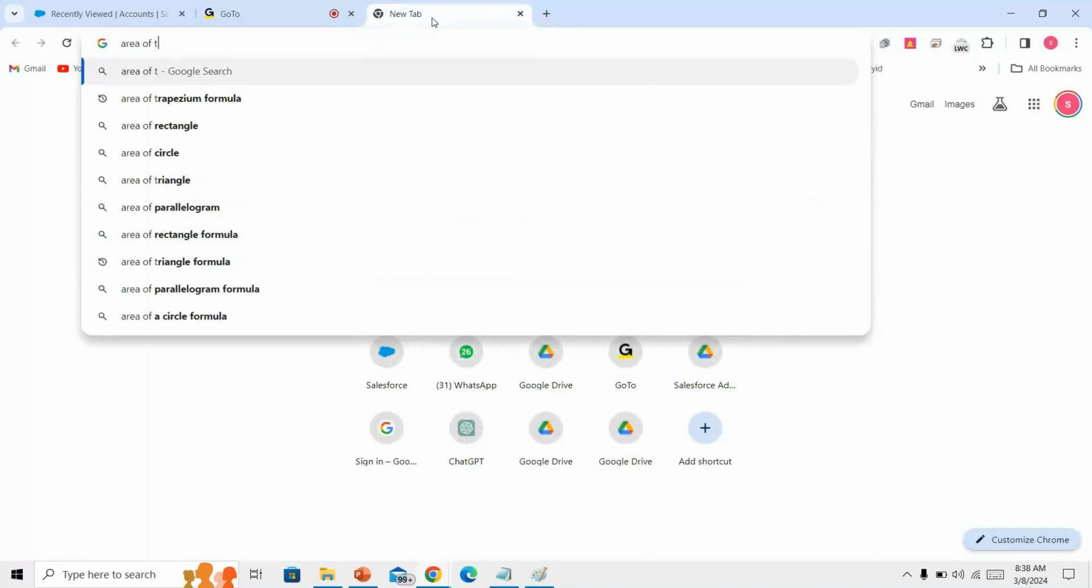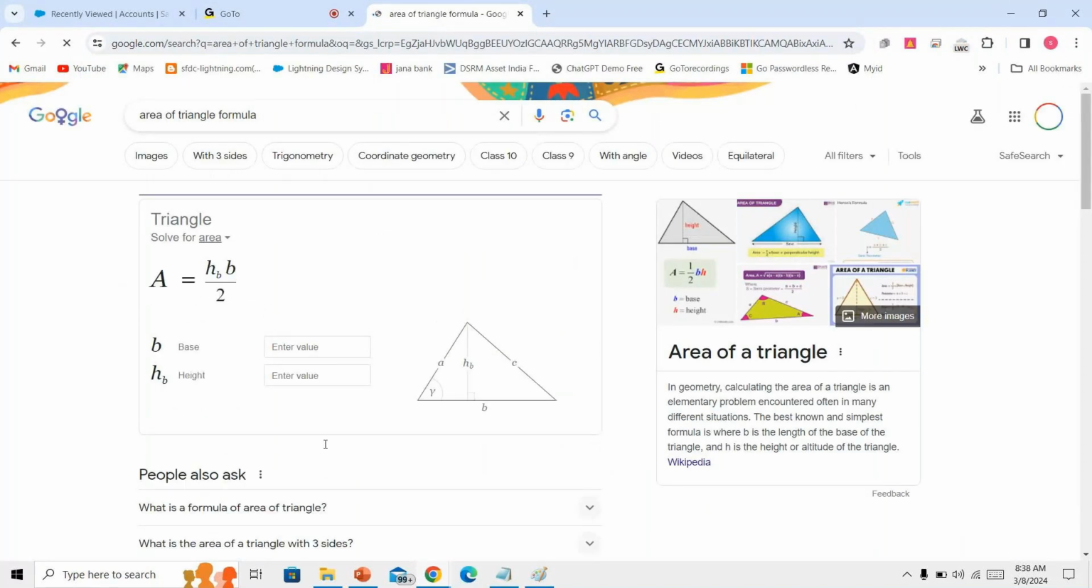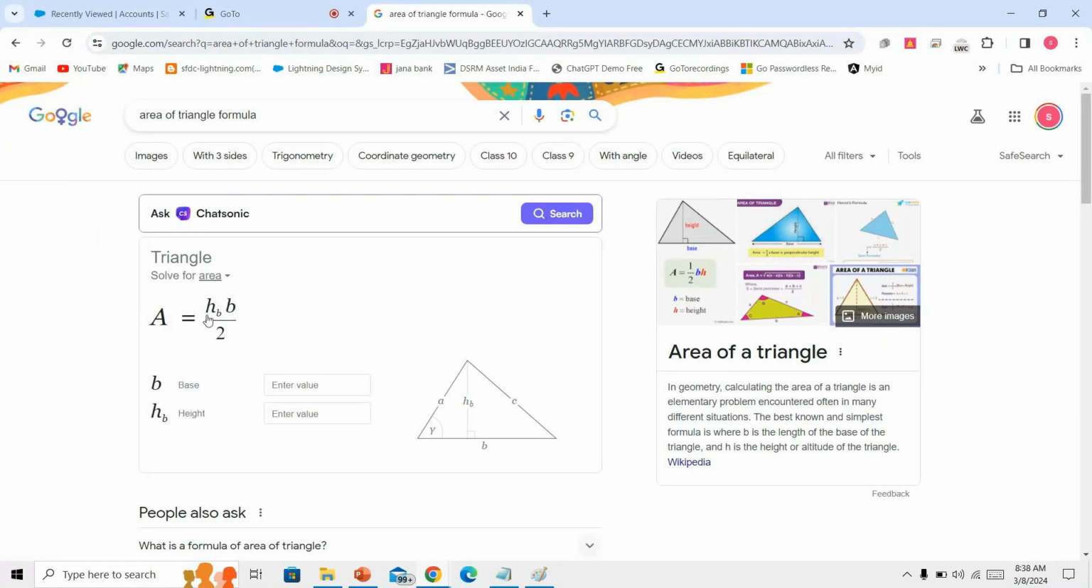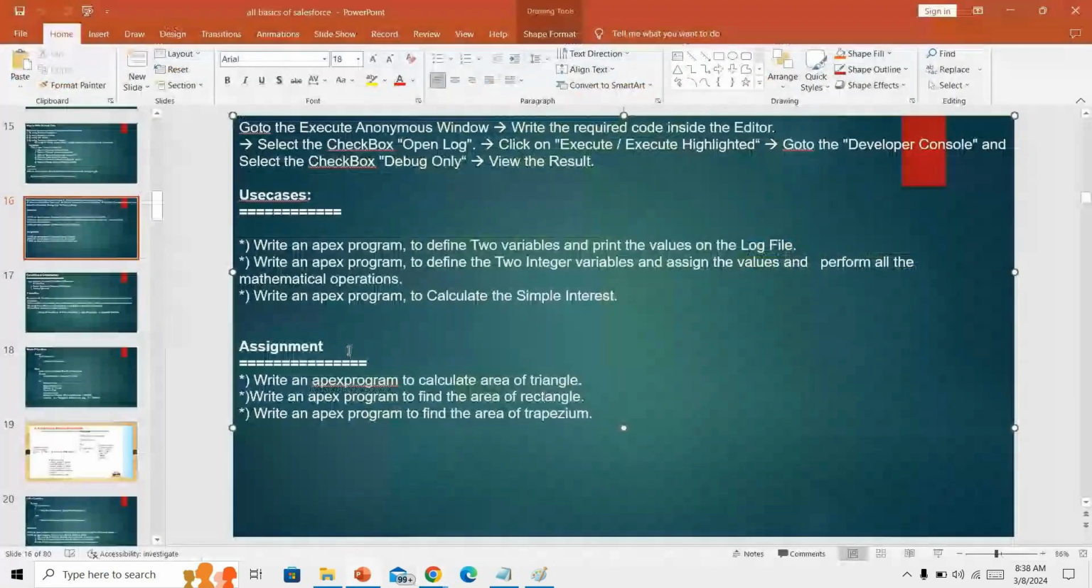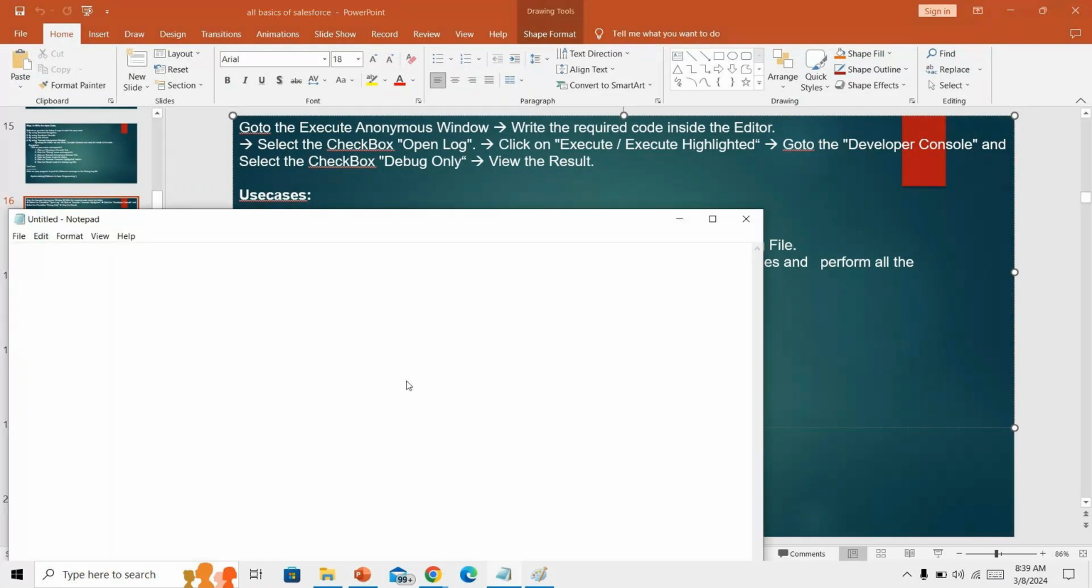Area of triangle is half into base into height. You need to declare two values, H and B, and pass parameters. Everyone will do this Apex program: area of triangle, area of rectangle, area of trapezium. Try it, and I'll explain the decimal point.